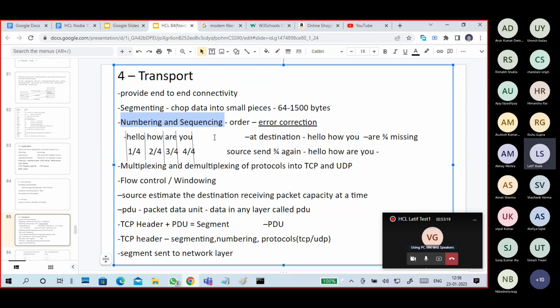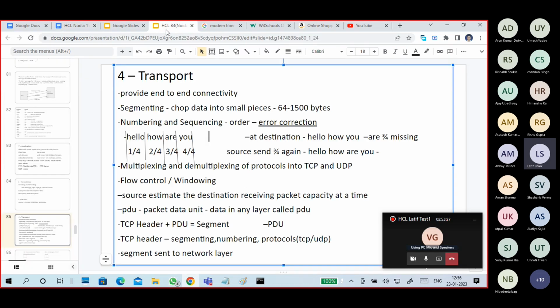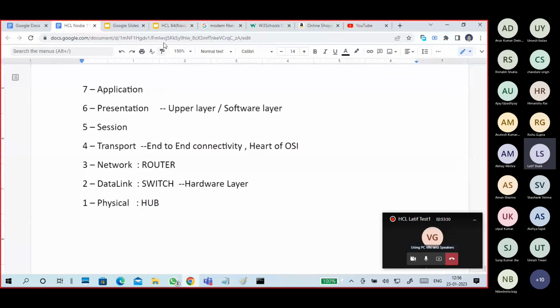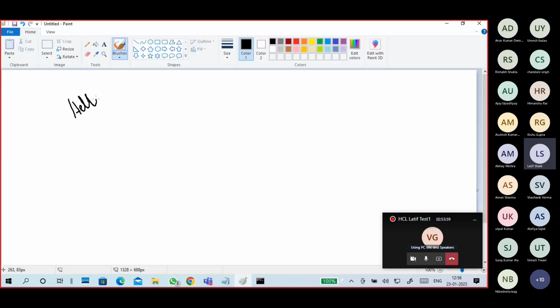So let's go back one small step. I already explained it once, so I will explain again, but not in detail, we don't have time. That's all, guys. The transport layer segments the data, which means it chops the data into small pieces. For example, I have a message like "hello, how are you?" I will cut the data into small parts and put a certain numbering on it.